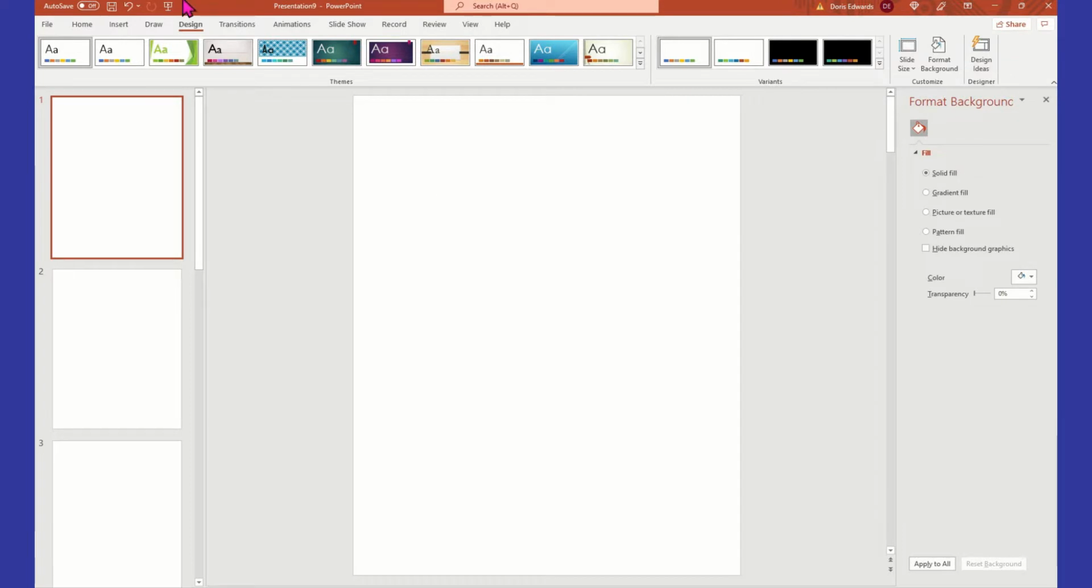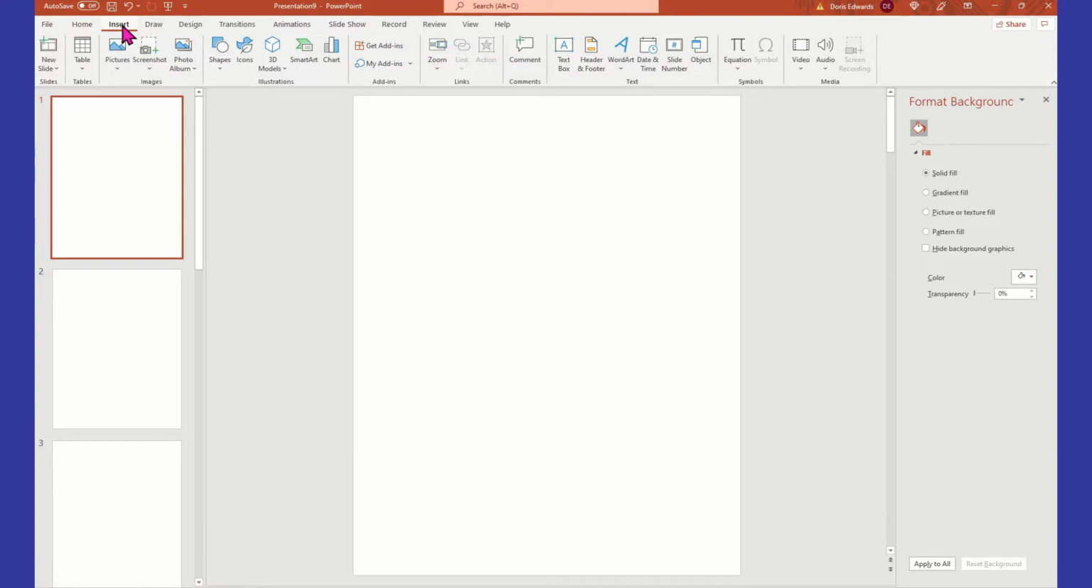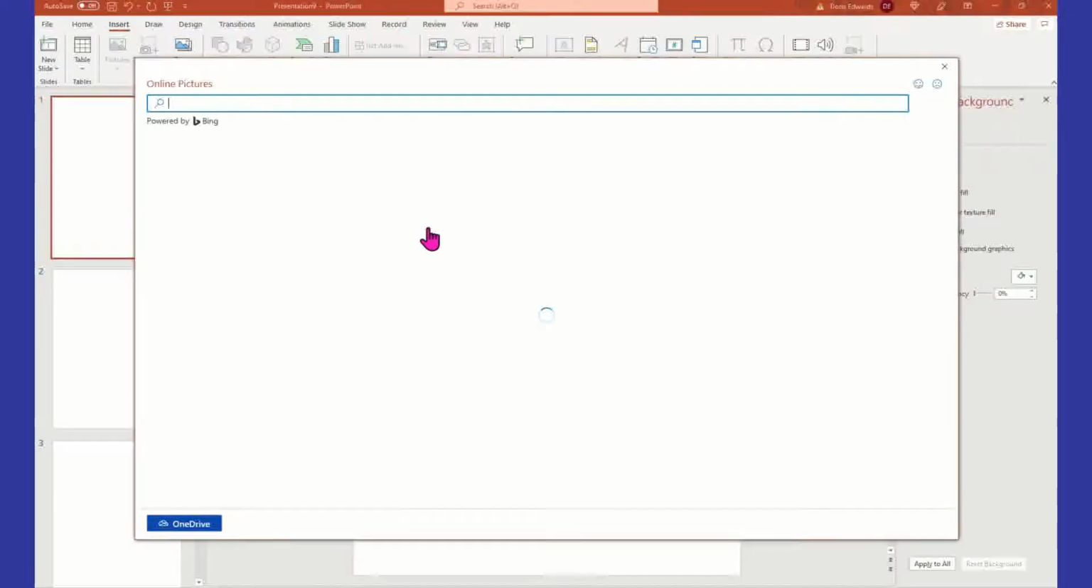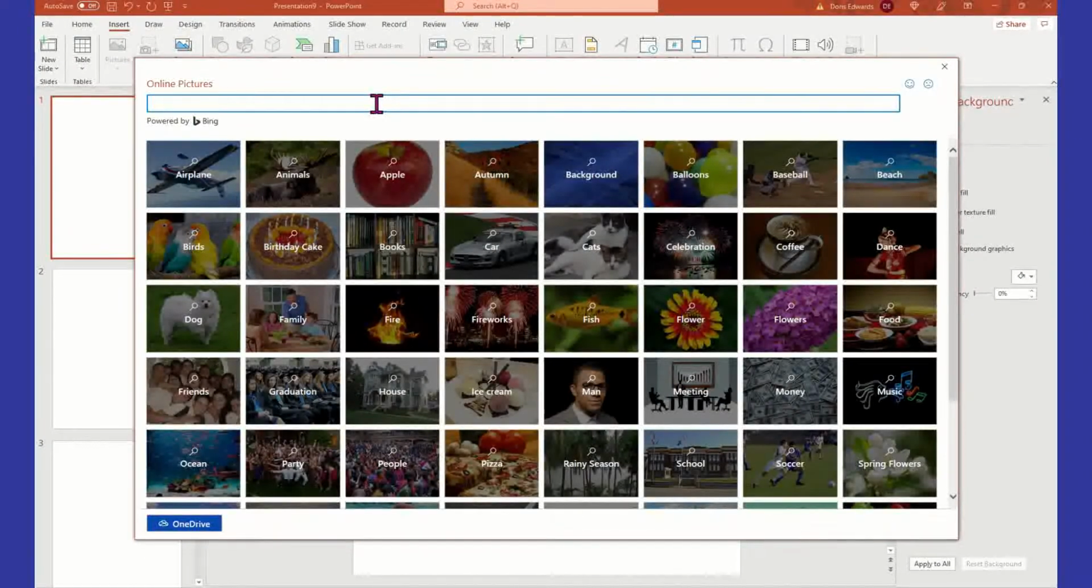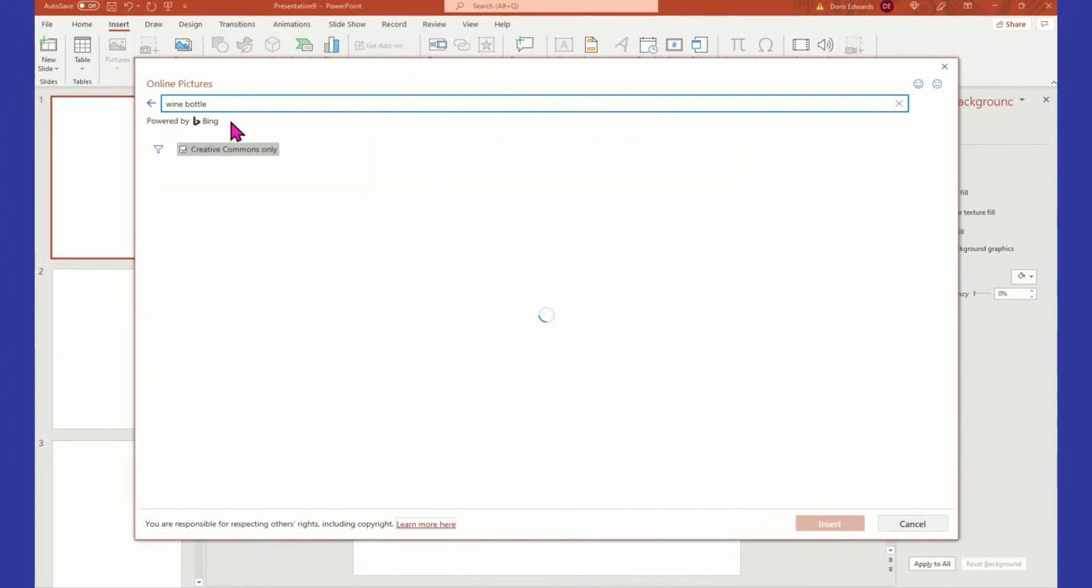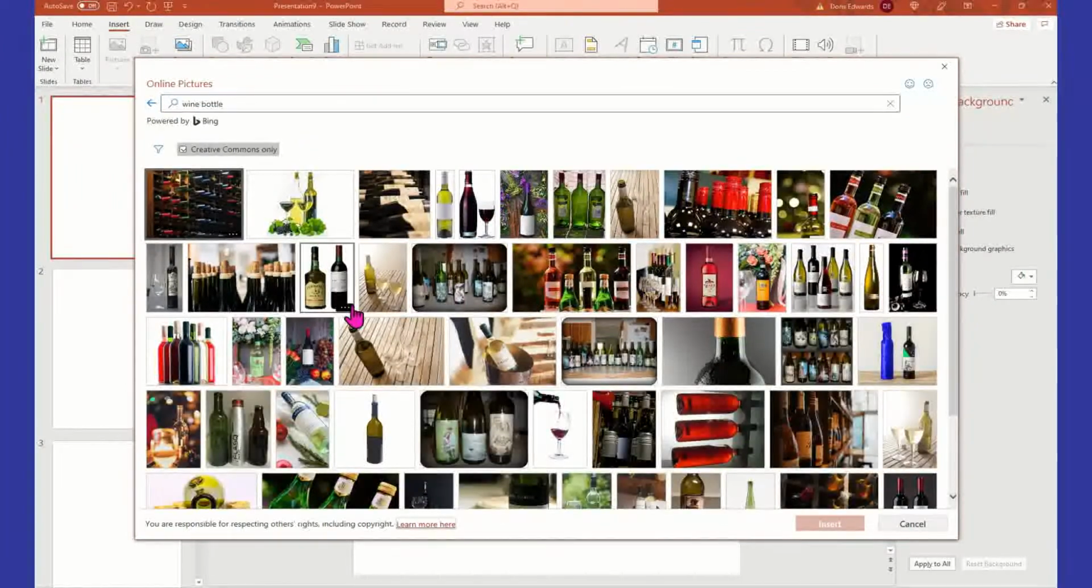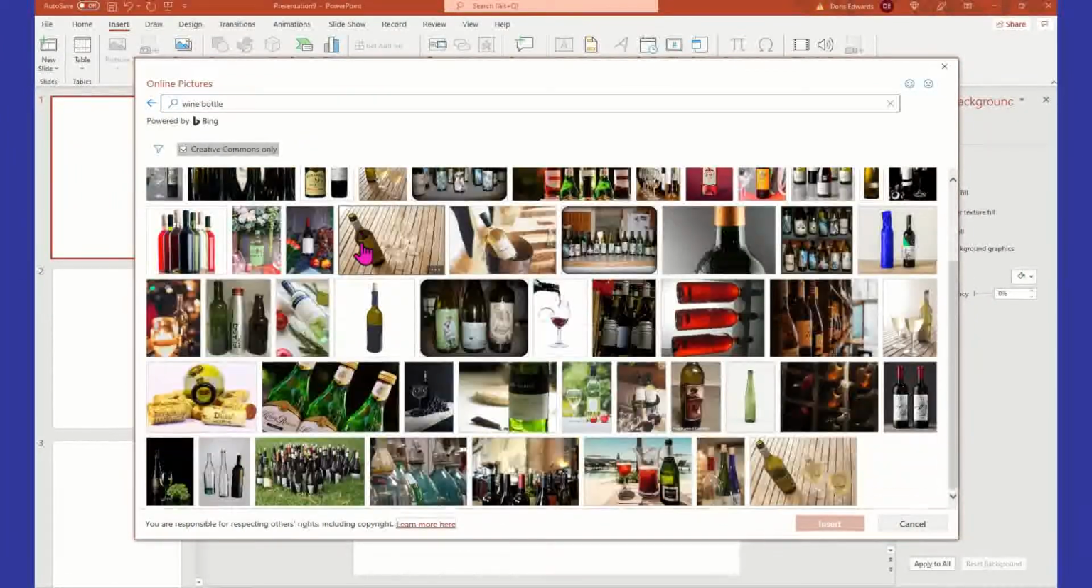But one thing I do want to show you is that if you come into Microsoft PowerPoint and you're looking for images, the way that you find images in Microsoft PowerPoint, you have to go to the menu and select Insert, and then you're going to click on Picture, and then Online Pictures. And let's say I'm looking for a wine bottle. All right, so I type in wine bottle in the search field, and it's going to bring up pictures. And these are just photographic pictures.